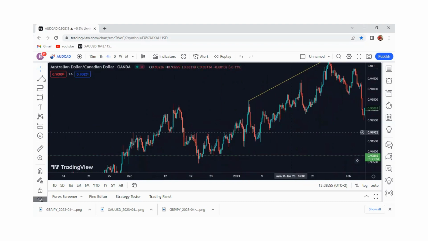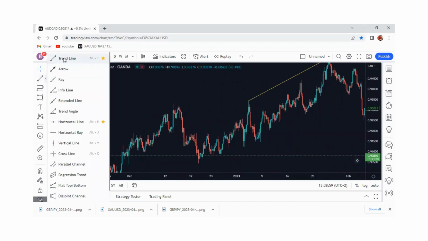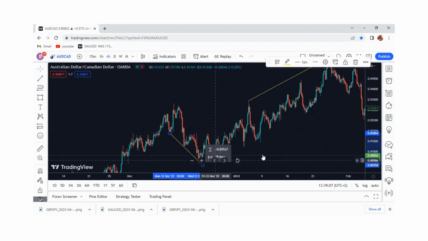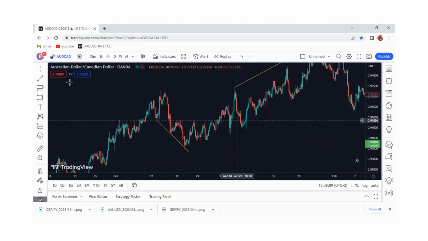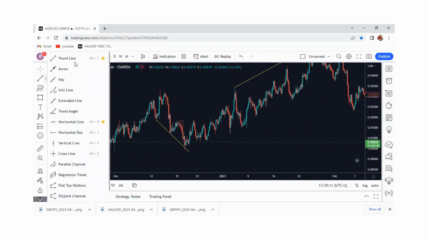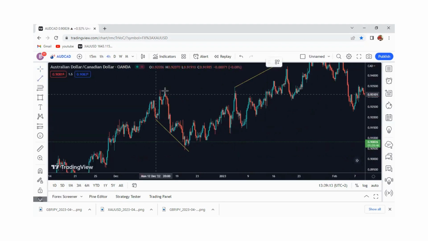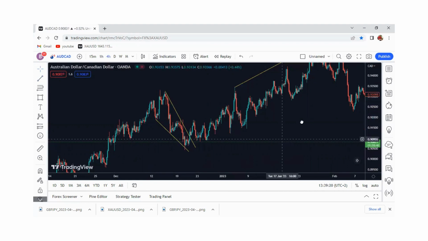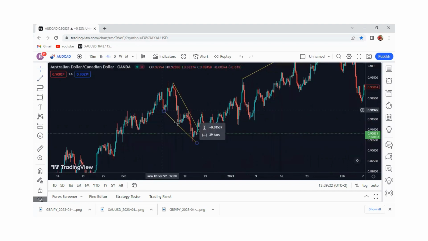Here I see another risk entry. Let me just show you. So this is on the 4 hour, guys. It's not the 1 hour. My risk entry, I do it on the 4 hour time frame. See, first touch, second touch, third touch, then that's when we go in with it.